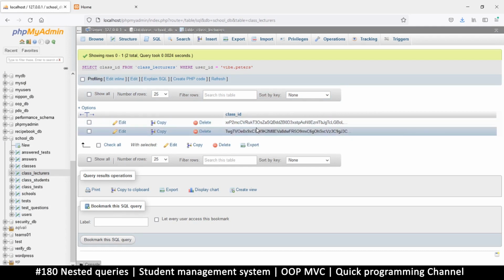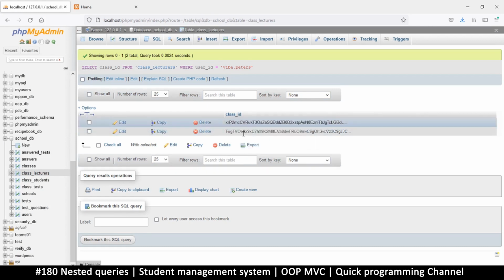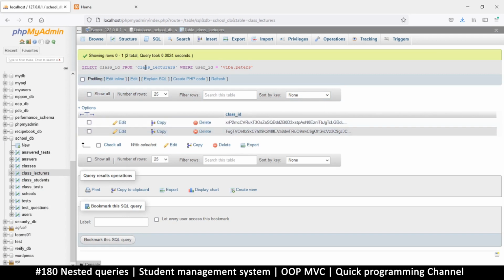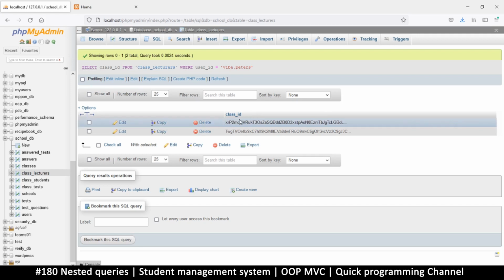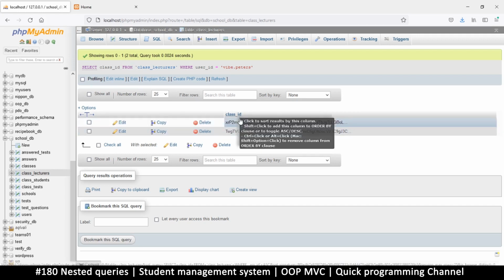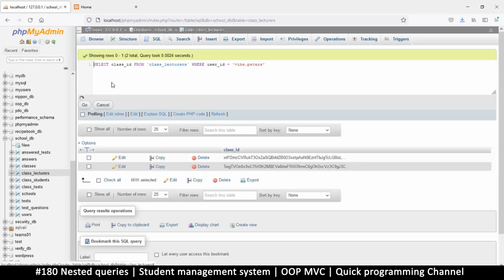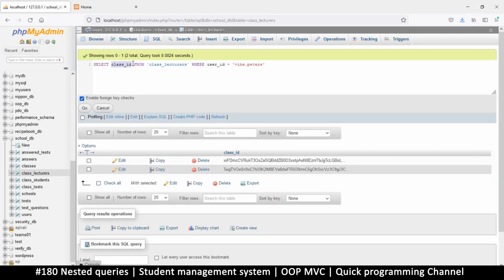Now, it turns out that if you have results from a single column, you can use that result to create another query. So you can nest queries together if the innermost query only has one column as a result. What I'm going to show you will not work if you say select all like this, because it's going to return multiple columns instead of just one. It should only have one column so that it knows what to compare with the outermost query. So if I select class ID from that where Vibe Peters, it returns this result.